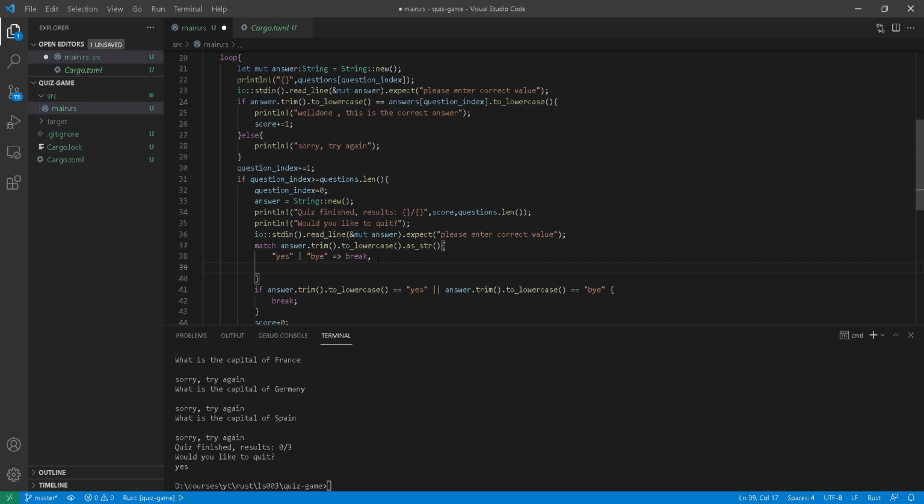Now our catch-all statement, or the equivalent of a default condition similar to switch, is underscore. So this will catch anything that is not yes or buy. Essentially, if you just type in a random character, or just press enter, it will continue. And let's give a nice message here with the println macro saying you chose to continue.